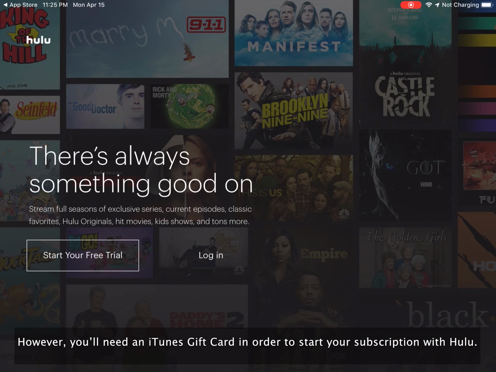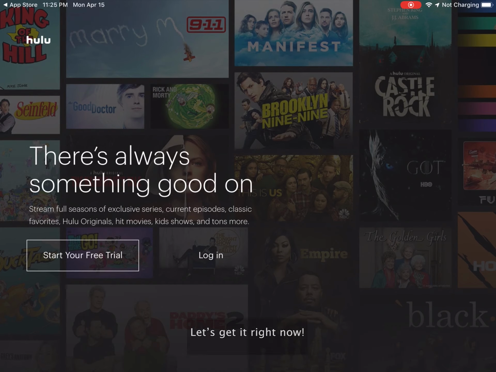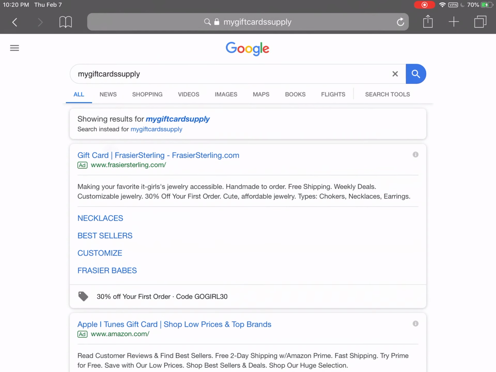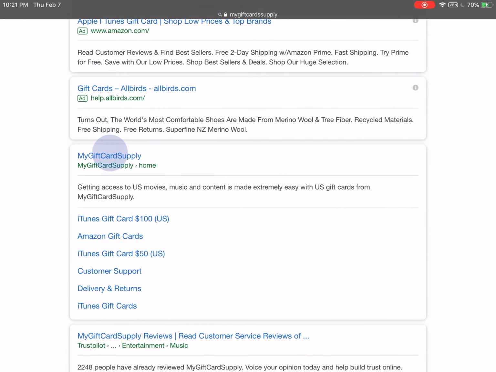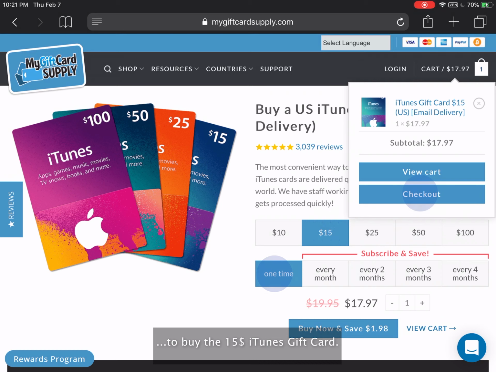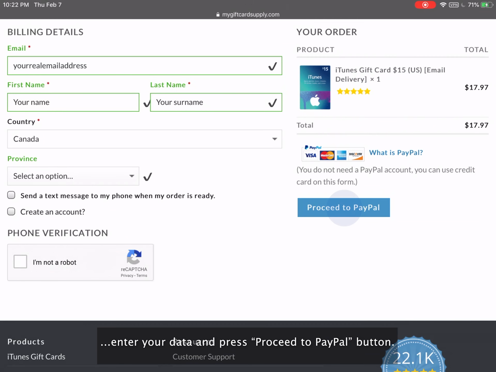However, you'll need an iTunes gift card in order to start your subscription with Hulu. Let's get it right now. Close the Hulu app. And proceed to My Gift Card Supply website. To buy the $15 iTunes gift card, enter your data and press Proceed to PayPal button.